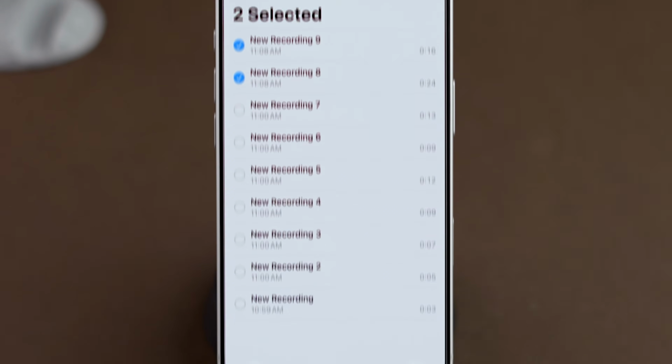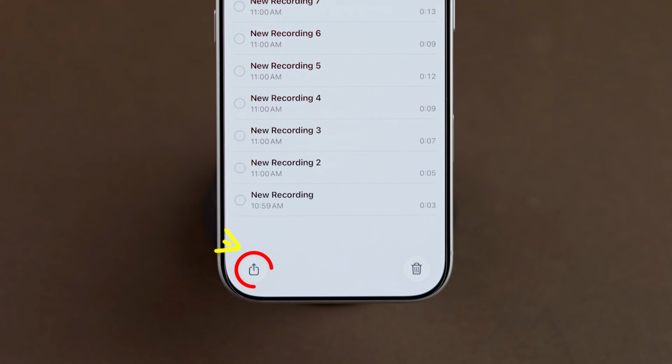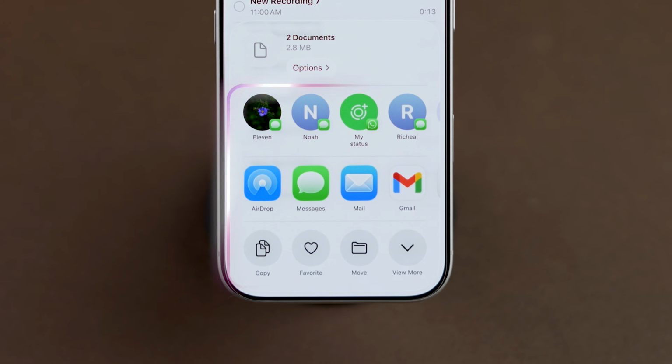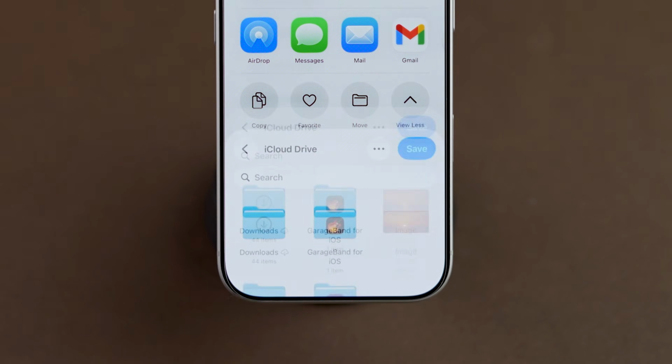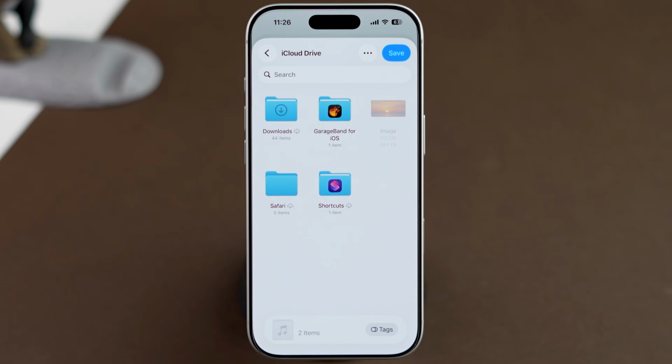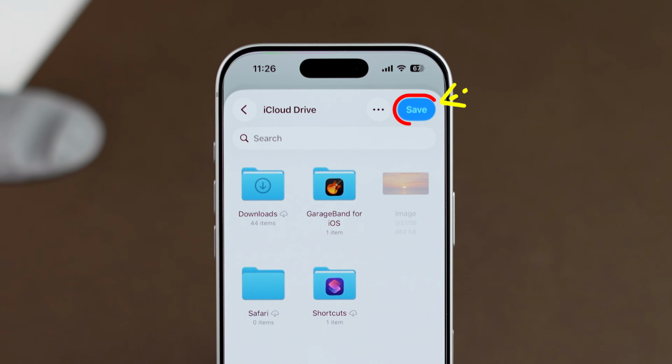Once selected, tap on the share icon in the bottom left corner. You won't see a direct option to combine them. Scroll a little on the sharing options and tap on Save to Files. This will redirect you to the Files app. Here, tap on Save in the top right corner.